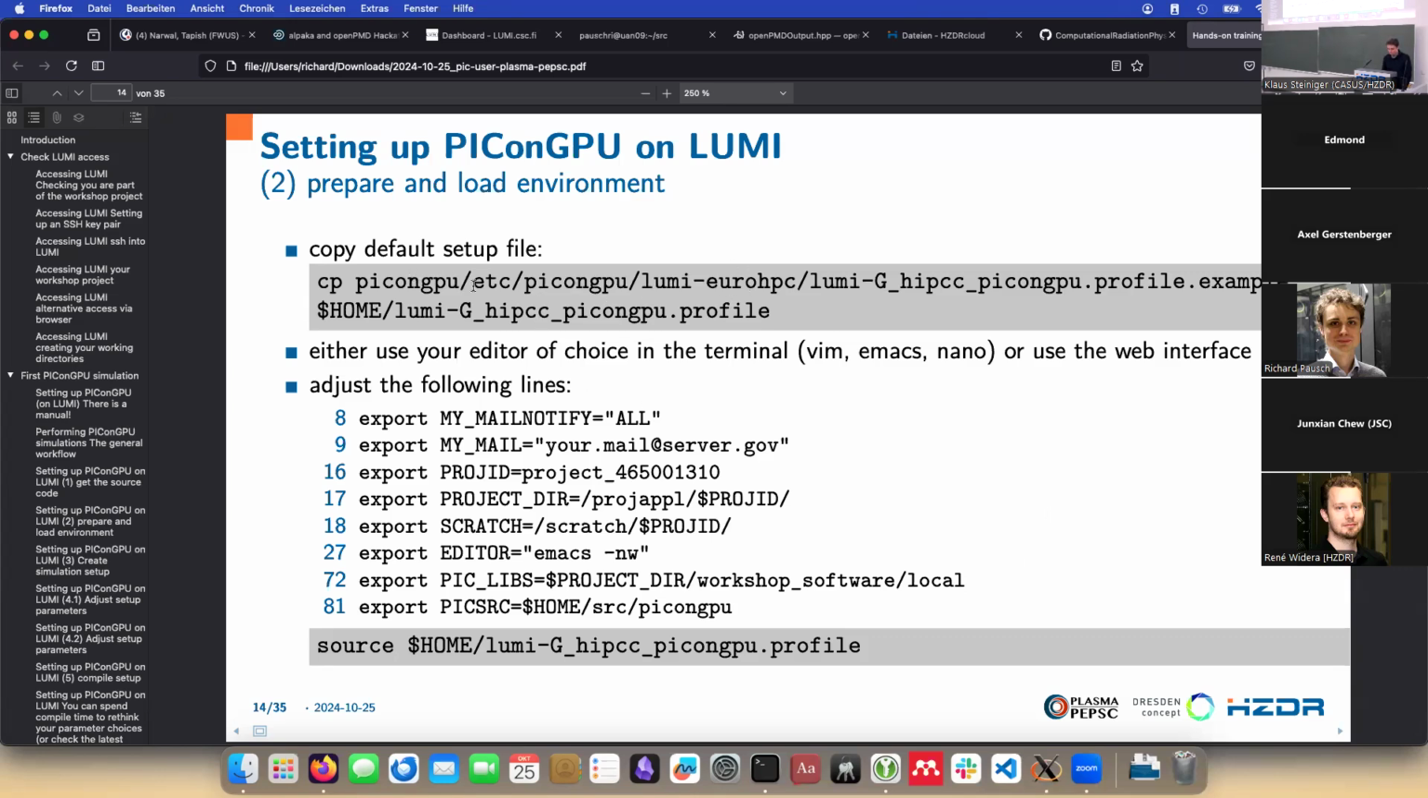from our PIConGPU source code. There is etc/picongpu, the Lumi EuroHPC system. There's this lumi-g for graphic cards, hip-cc PIConGPU profile example, and we'll just copy this into our home directory.